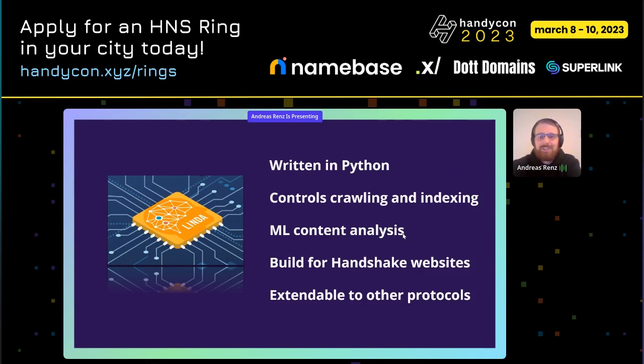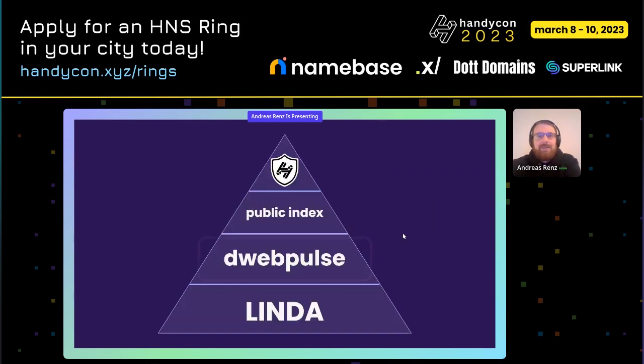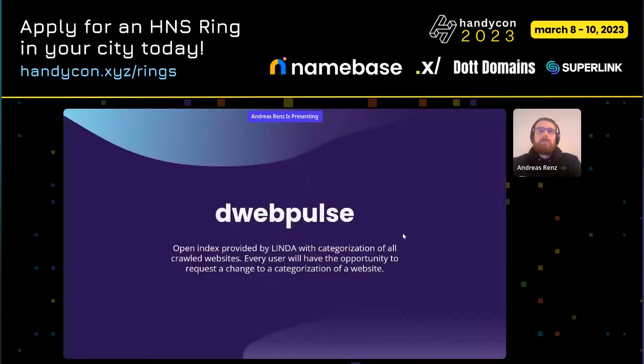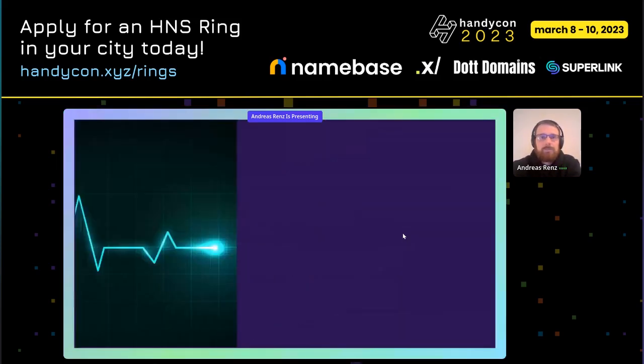But she still has a lot of work to do. Then the second part, DWeb Pulse, not yet fully implemented, is basically the open index provided by Linda with the categories. It gives every user the possibility to check the category for a certain domain or website, and then provide feedback whether that category is wrong. If it's right, you don't have to do anything. That will come in handy a bit later. You'll see how these categories can be used.